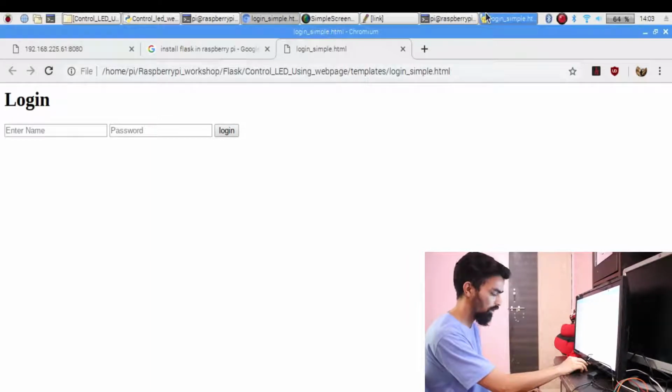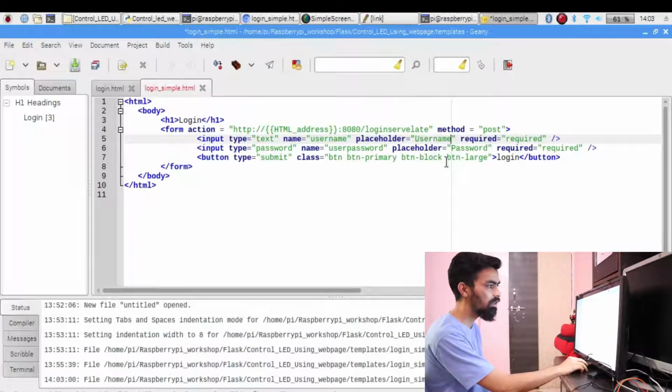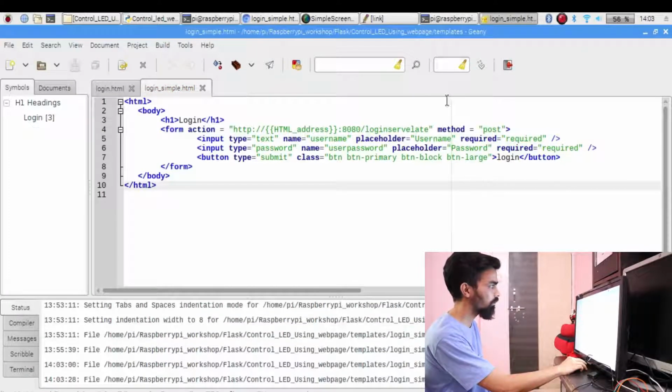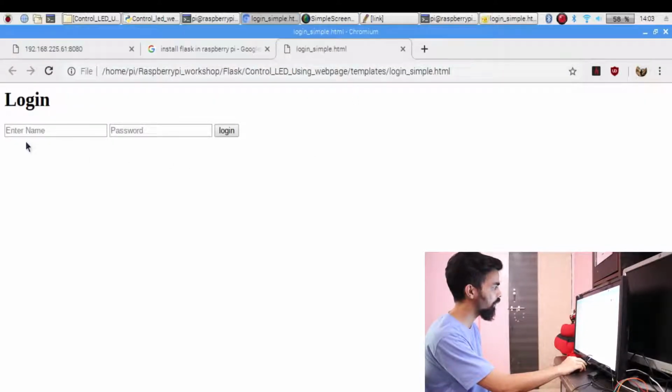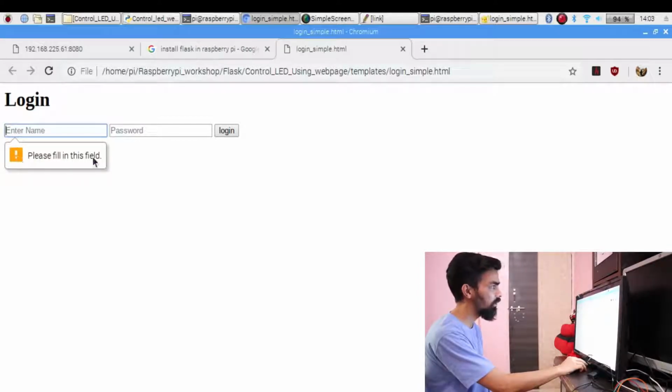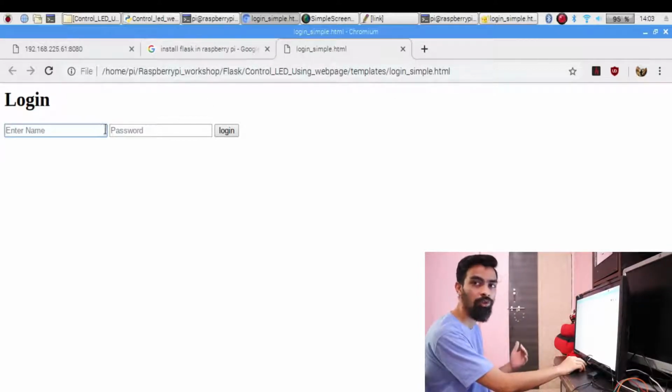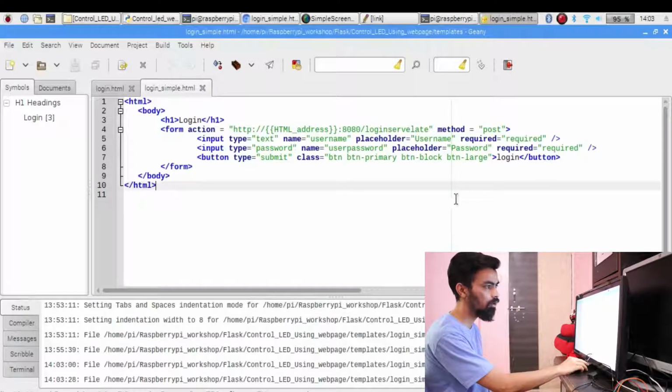Then the next line is required is equal to required. Basically this is a property of this input, meaning there should be some input so that the web page will work. You can see in the web page, if you do not enter any value, it gives the message please fill out this field. If you want to give this message to the user, you can write here required is equal to required.